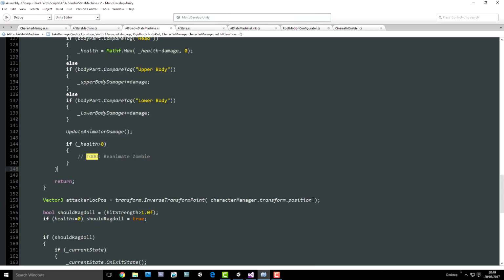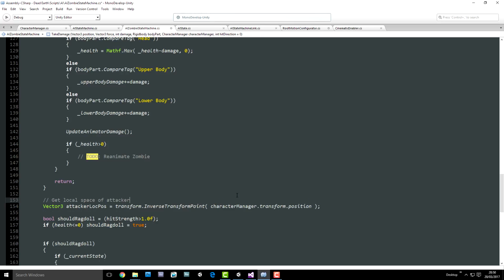Okay, so we pass in the position of the character manager into the zombie transform's inverse transform point function, and what we get back is the position of the character manager relative to the zombie. So if the character manager was like 10 units behind the zombie, then the Z component of this vector would have -10 in it. I'll comment these up a little bit more before I put them in the zip file for you. Alright guys? Now the next thing I want to do is I also want to get the local space position of the point on the zombie that's been hit.